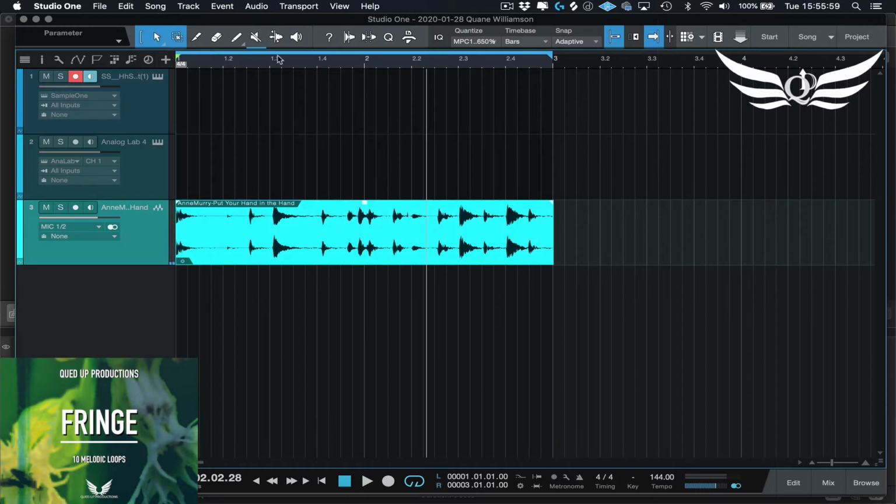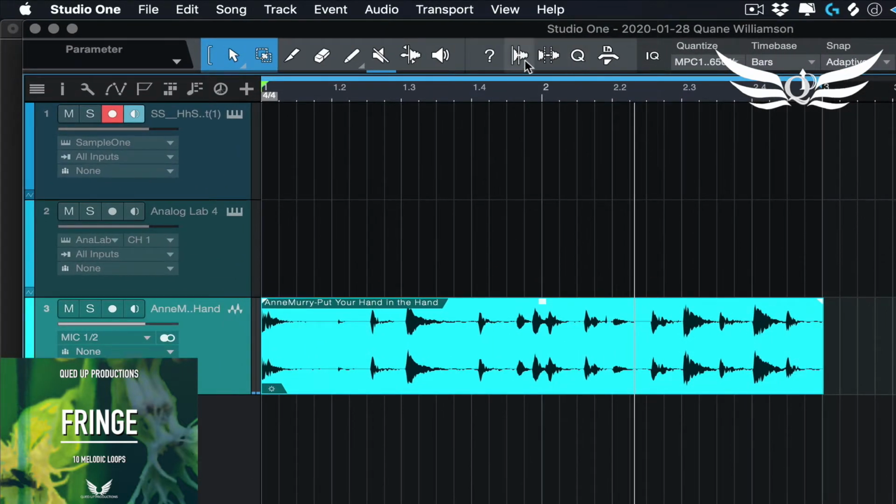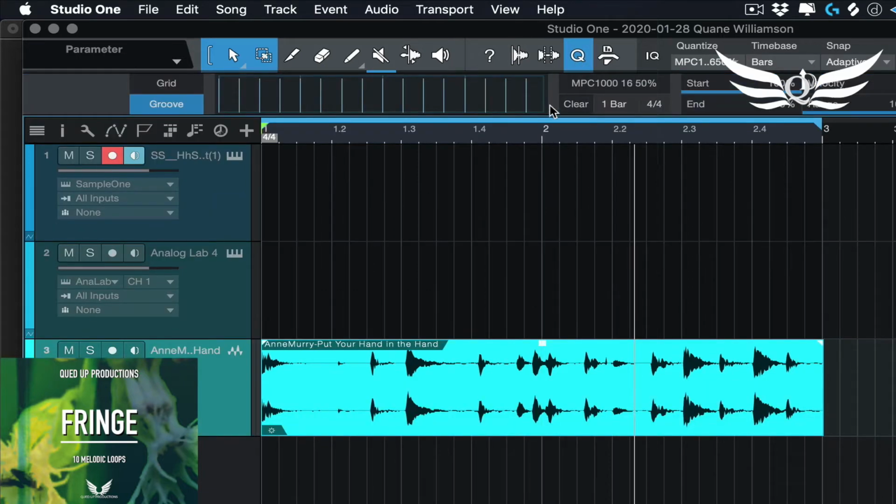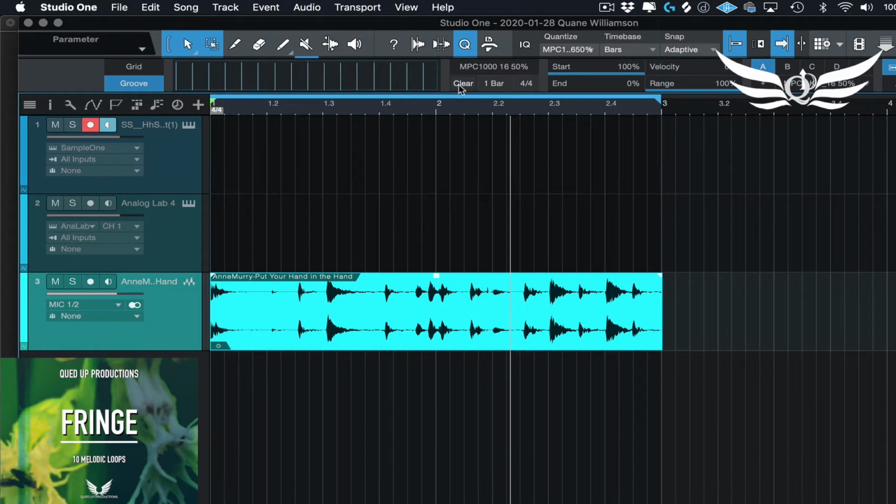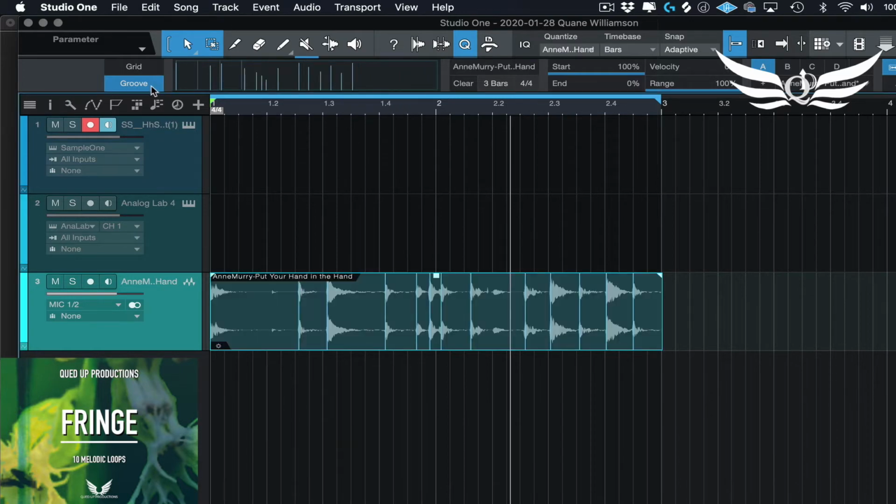We don't need that. And then you go up here to your top toolbar and click quantize. Right now I already have something in there, so all you have to do is clear that out. When you open up this quantize tab, it's going to be on grid. All you have to do is click groove, click and drag your groove, and drop it in. So now that is locked in.